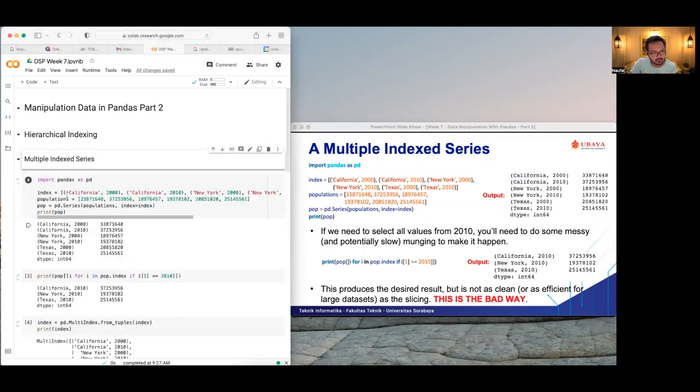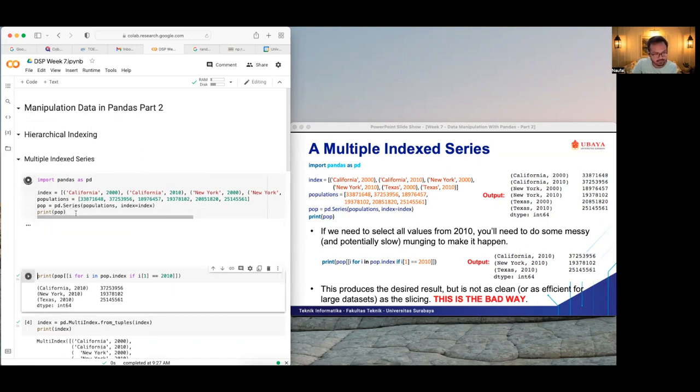So let me open my Google Colab. Here we create the index variable and populations. So we have a multiple index, right? In the index variable, we have two different pieces of data, the states and also the years. And if we print the pop, the pop represents the population of the states in each year. So you will see the output like this. Okay, so we have a multiple index.